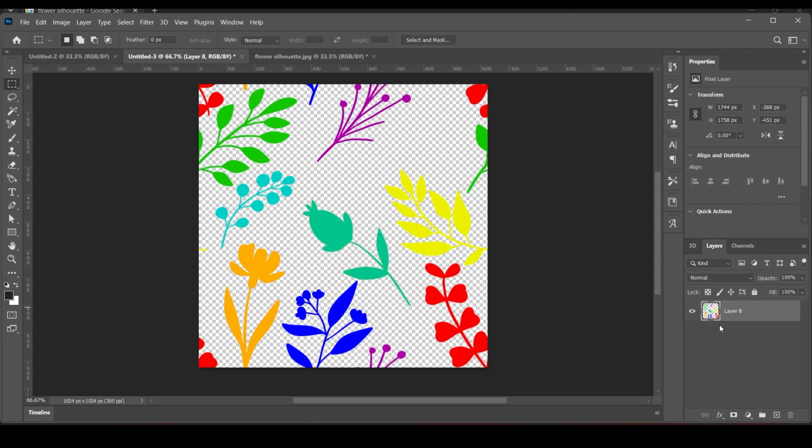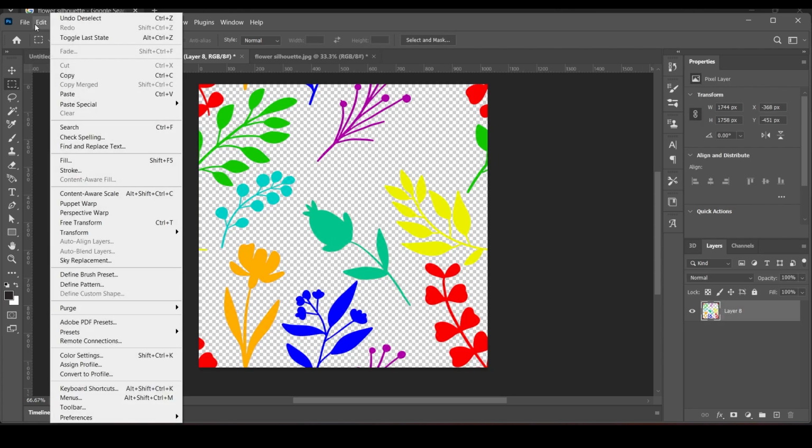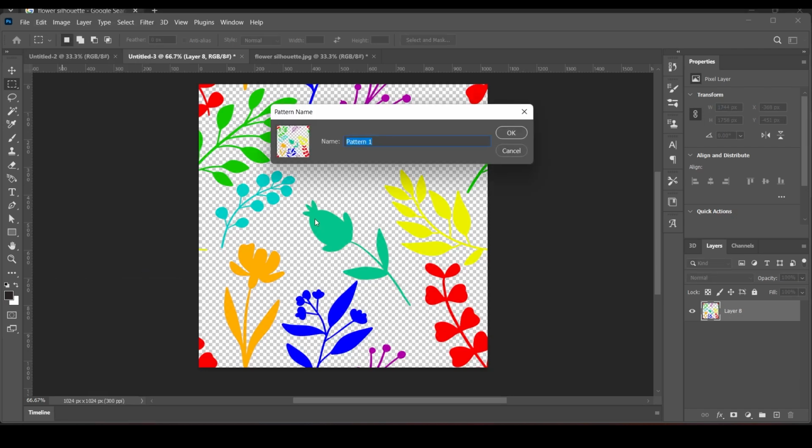To define this pattern, press Ctrl to select everything on the canvas or simply click on the layer itself. Then go to Edit, Define Pattern. A pop-up will appear and you can give this pattern any name you want. Let's call it Flower Pattern and click OK to define it.